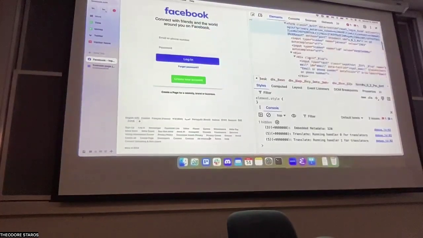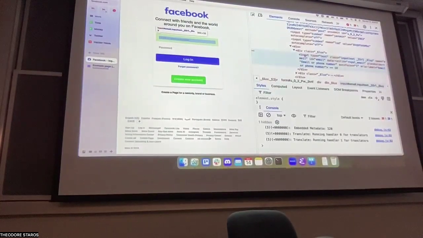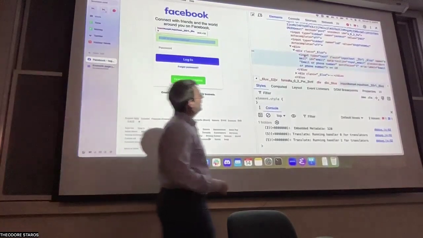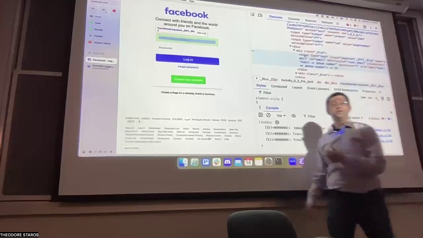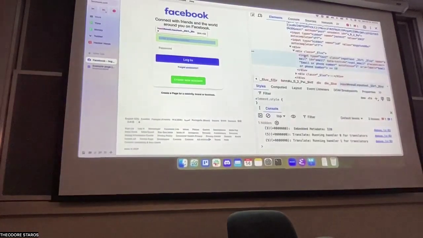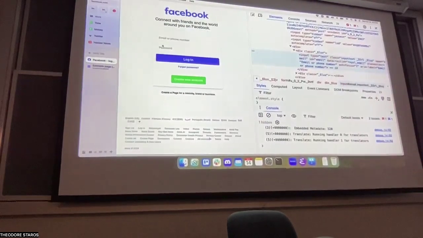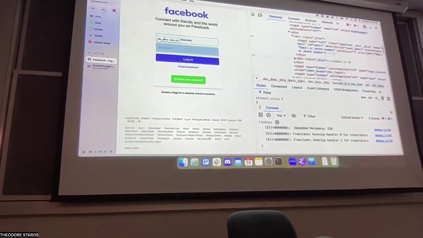And then you can see that there are a bunch of input fields. So this one right here is your email or phone number input field, and you can see that it has a name equals email. That means that when you submit this form, the browser will in fact send along whatever you type into here. That's my actual email.